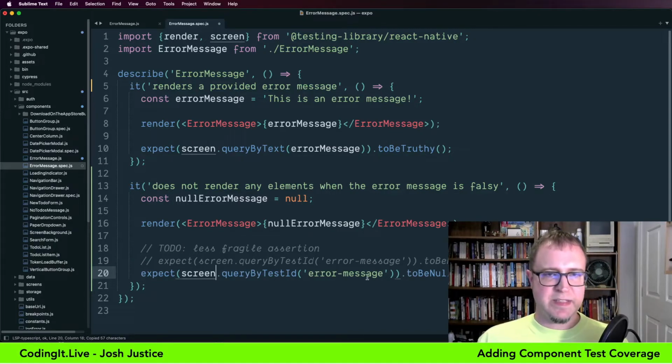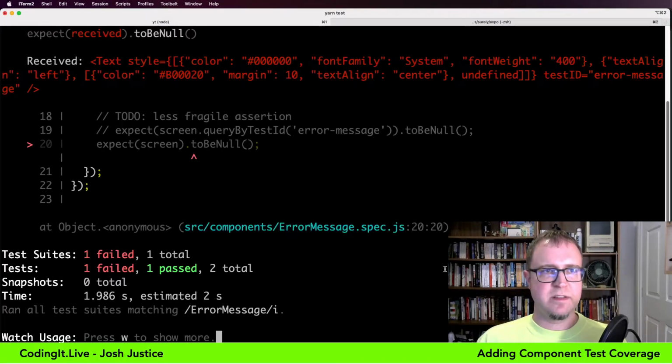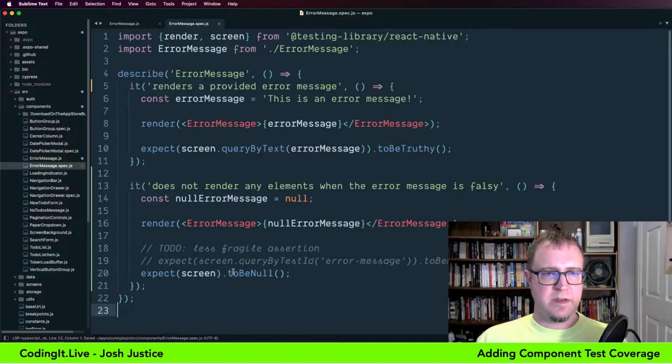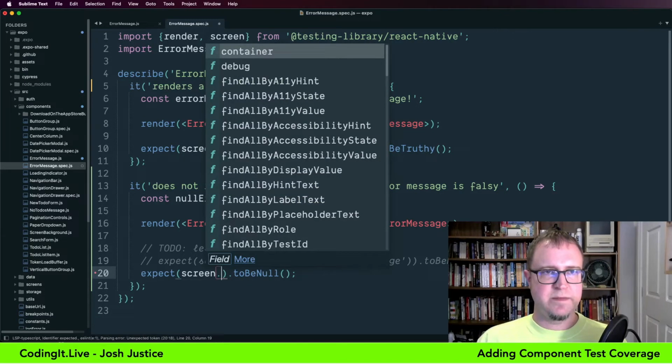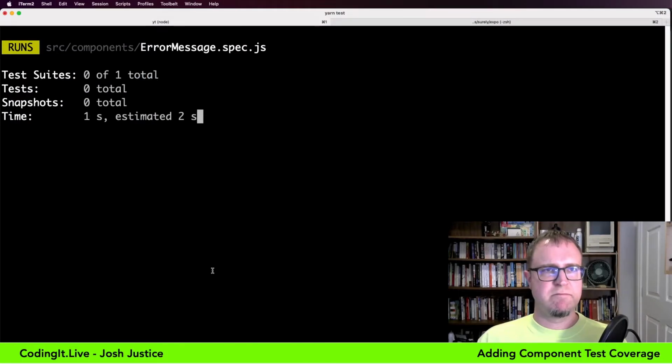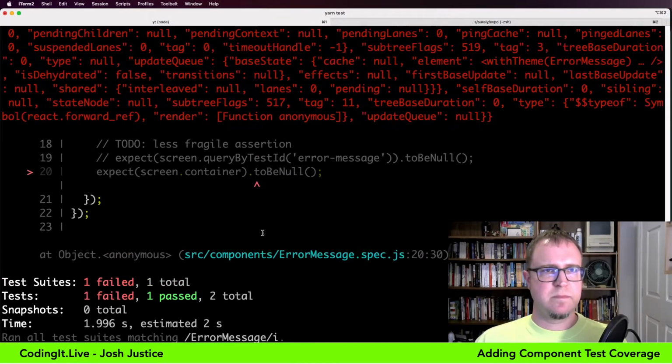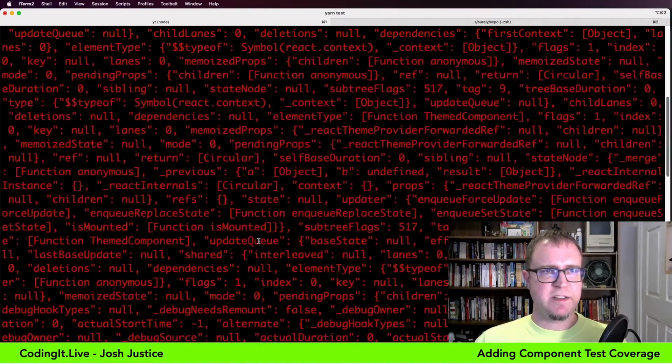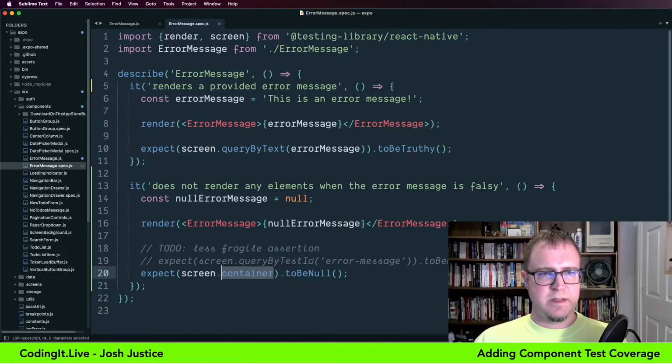Kind of what I'd like to be able to say is expect that the root is null, but I can't imagine that that works. Nope. Let's see if LSP, screen container. Nope, there is a container. There's something there. Let's see what else.